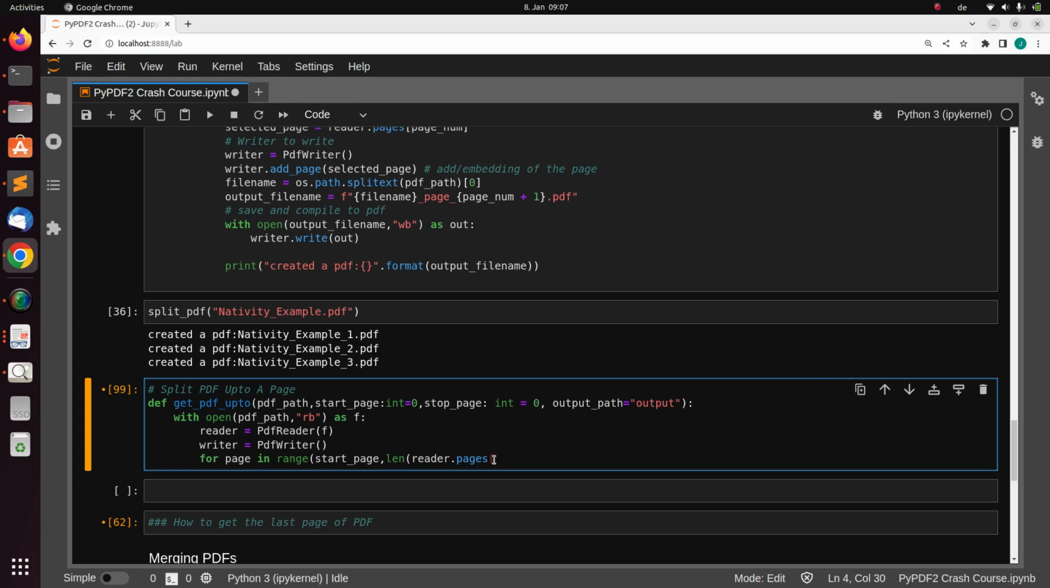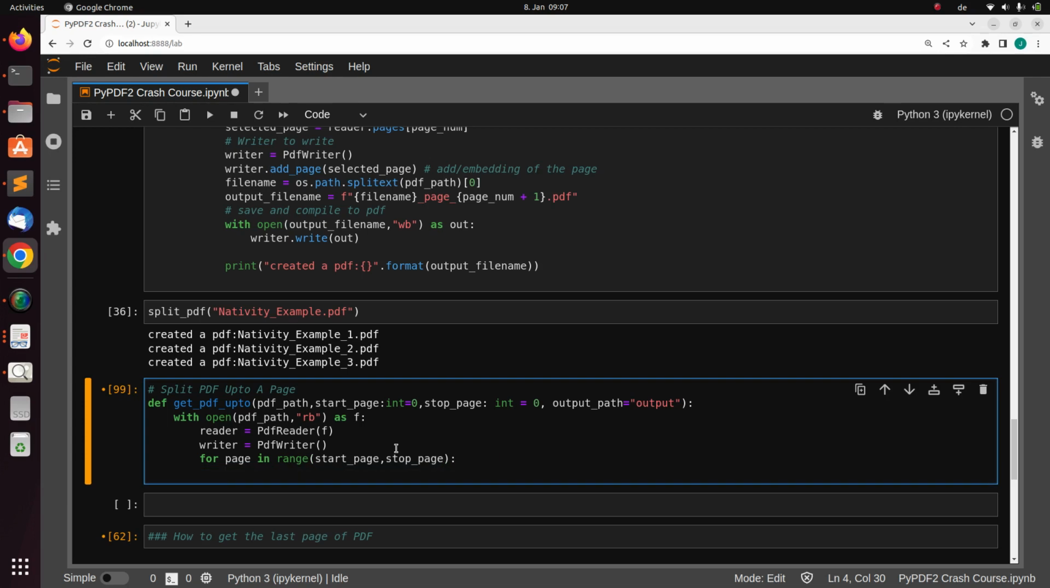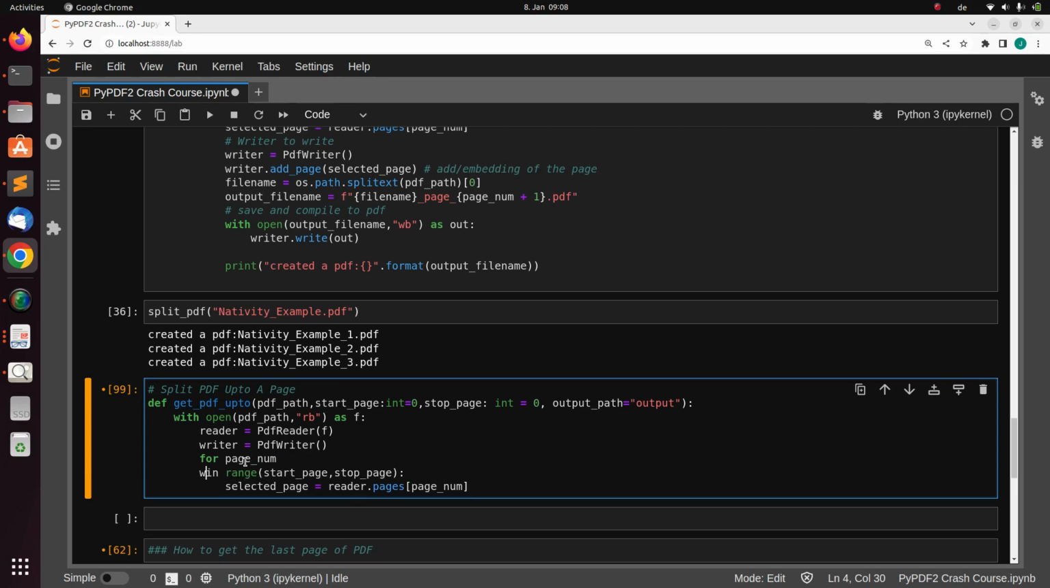So this was what we had previously, right? To get from the start to the last page. But this time we are not going to be using this option. This time we are using the stop page. So we have looped through them. The next thing is we're going to select the page. Then, as we did earlier on, reader.pages, then pass in the page number. I prefer to give it the page number so that future generations will know what it's doing. Then I'm going to now write it.